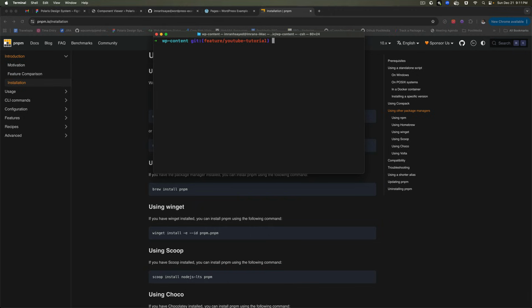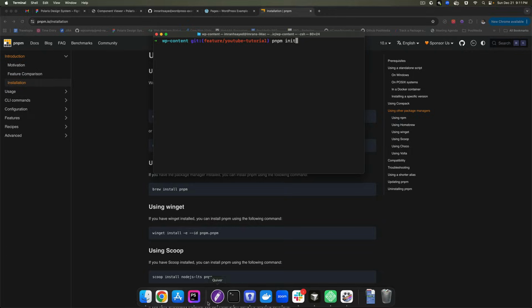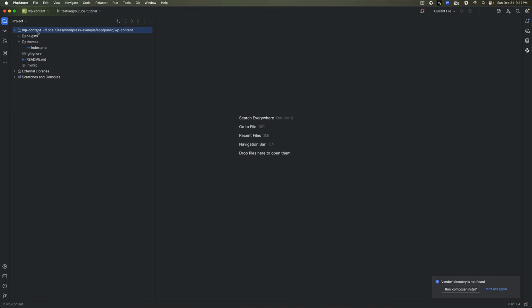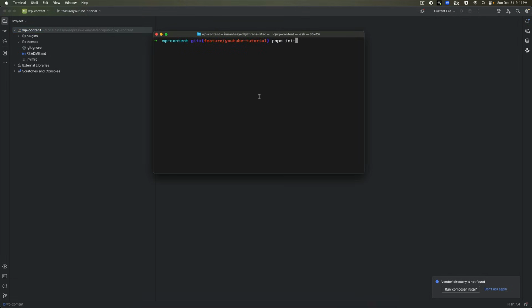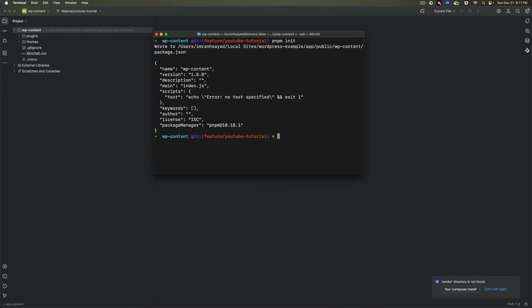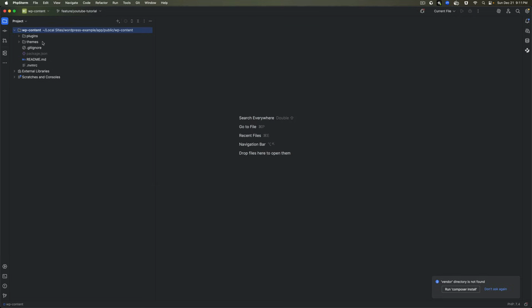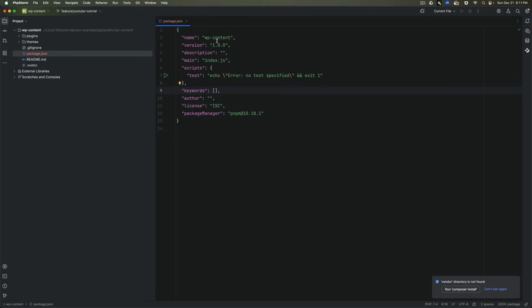Once you've installed it, then we can do pnpm init. So remember, we are in the root of our wp-content. This is where we're going to be installing the packages. So let's do pnpm init. As you can see, it's already gone ahead and created this file for you. Okay. So inside of the package.json, we can actually rename this.